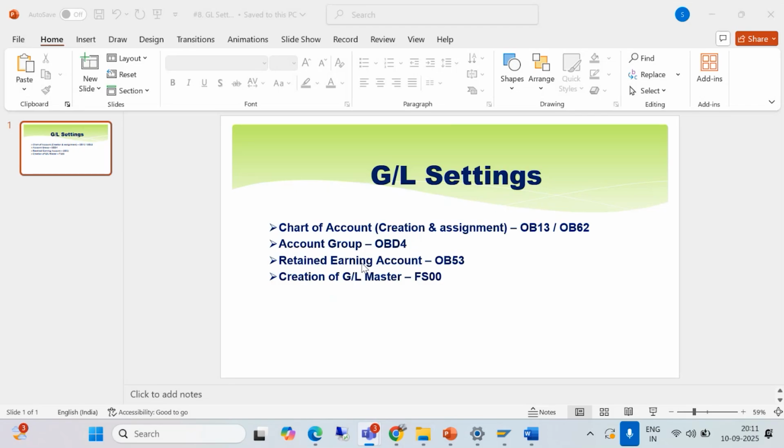Any idea about the chart of accounts? Ashmita? It is a set of all general ledger accounts used by the company. It is the list of GL accounts. Yeah, that is called the chart of accounts.